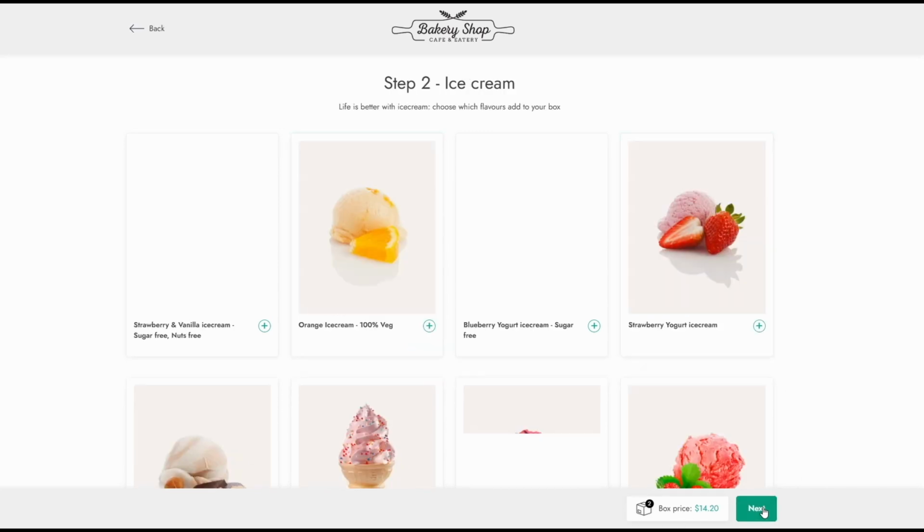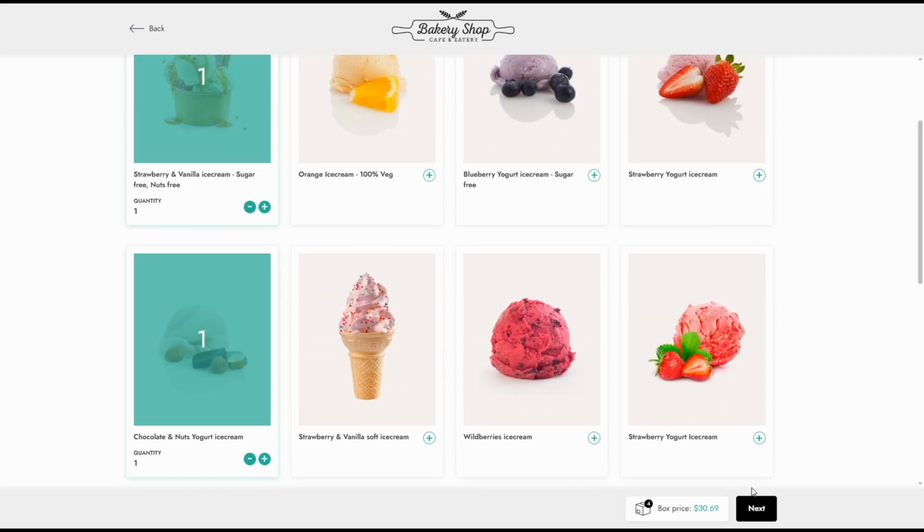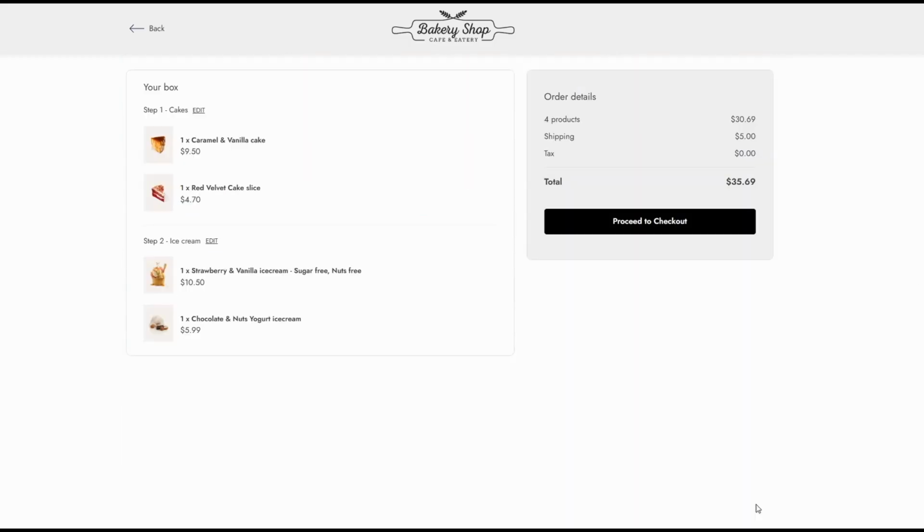Let's click next. And here's the second step where I can choose ice cream flavors to get with the products I just selected. Let's do this and this. And the pricing is updated. Let's click next. And that's it. So this subscription box only had two steps.